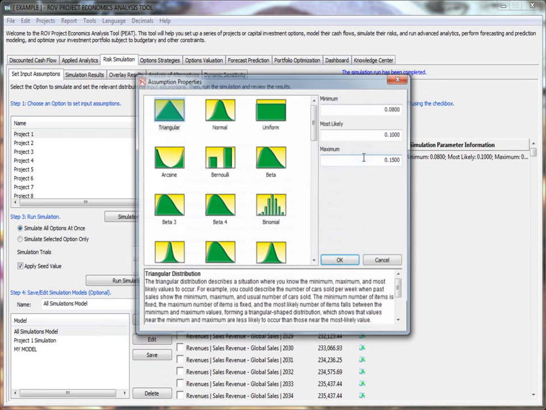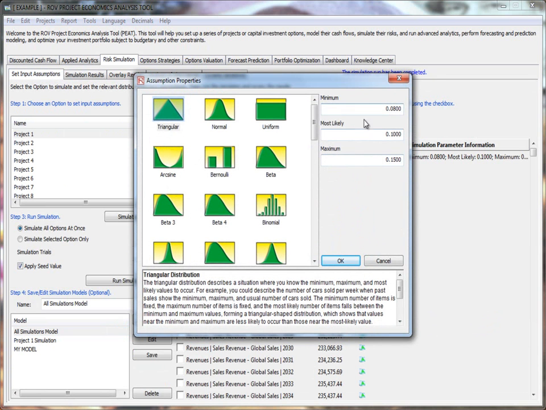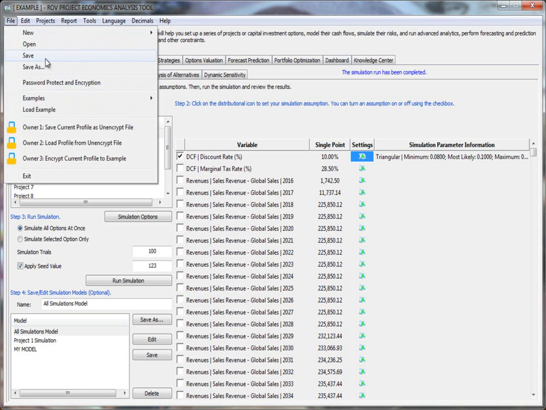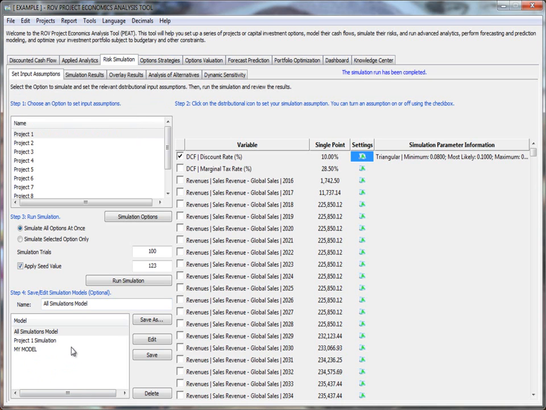All you need to do is click on that assumption and put in your parameters, typically triangular, normal, or uniform, and enter in your parameters. That's all you need to do, as many as you wish. Then run it. You might consider saving those models for later retrieval. Again, you can save as many models as you want to on here. And when you do a file save, what happens is all the models that you've set up, all the assumptions and settings and so forth will be saved in a single file, your ROV project econ file.